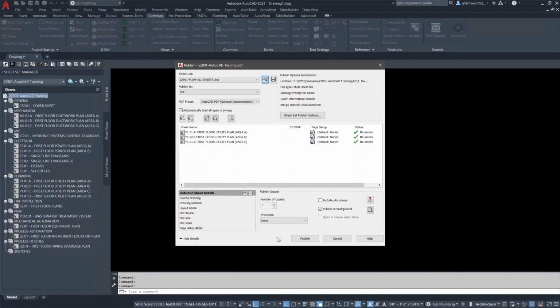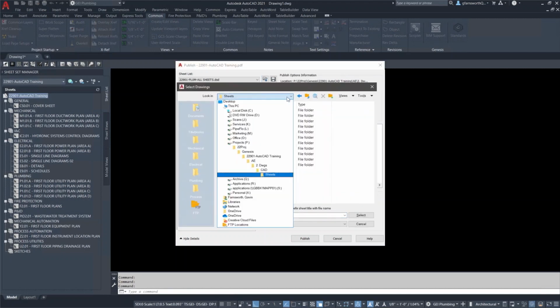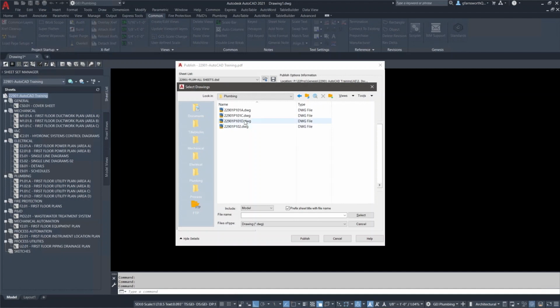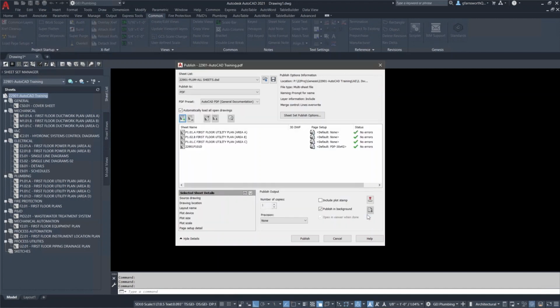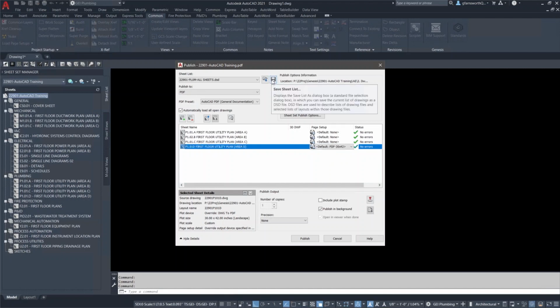If you need to add a sheet to a drawing set description file, click the Add Sheets button. Then, browse to the Discipline folder in the Sheets directory of the project. Choose the drawings you want to add to your list. At the bottom of the dialog from the Include flyout, make sure to choose Layout. Also uncheck Prefix Sheet Title with File Name. Click Select. Click the Save Sheet List button to save the updated drawing set description file.